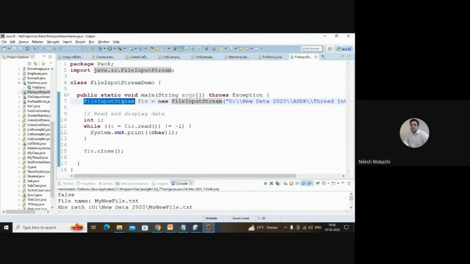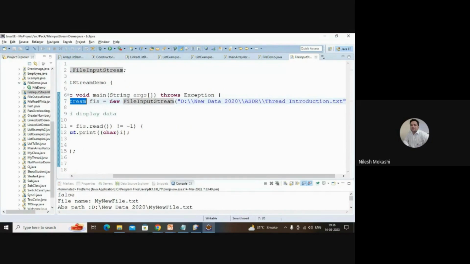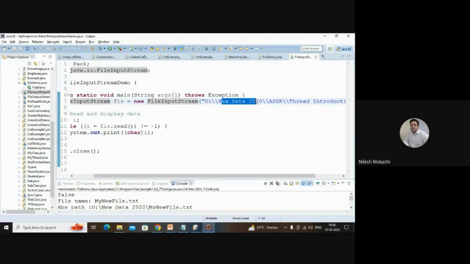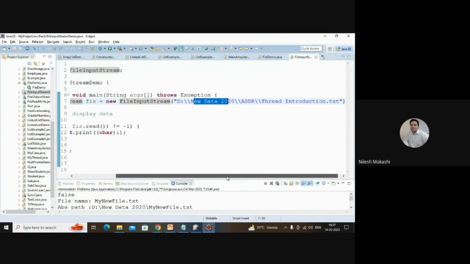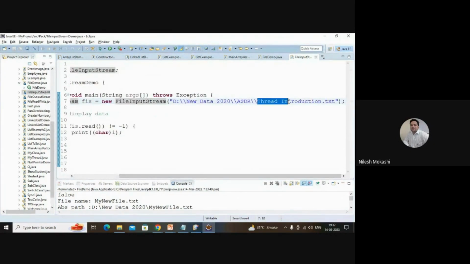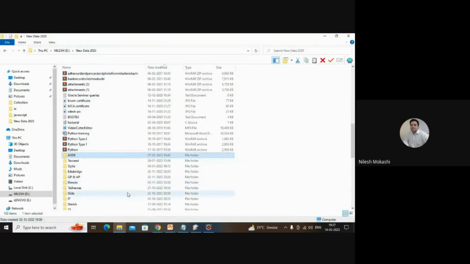So inside this, we have new FileInputStream, and the path is, as you see, D drive, new data 2020, ASDR, thread introduction.txt. So this file I'm going to read. I'm going to read this file, which is thread introduction.txt. So let me show you that file. It is here in the ASDR folder. So I'm going to that folder. You can see here is the ASDR. Double click here.